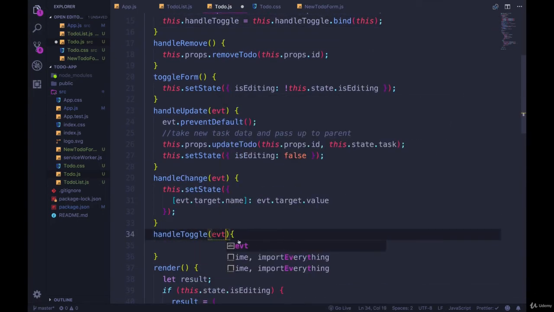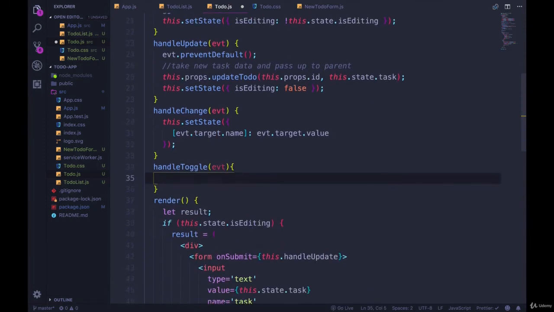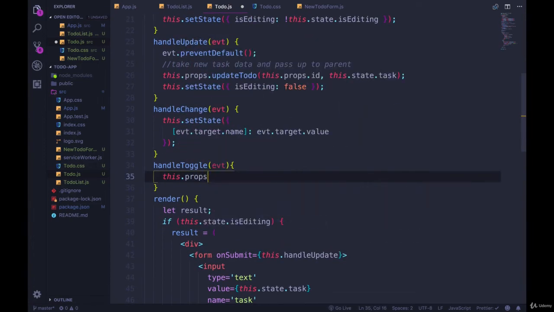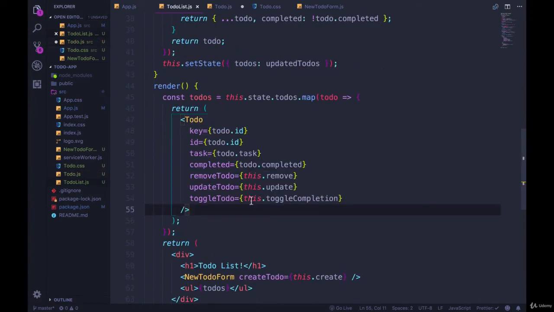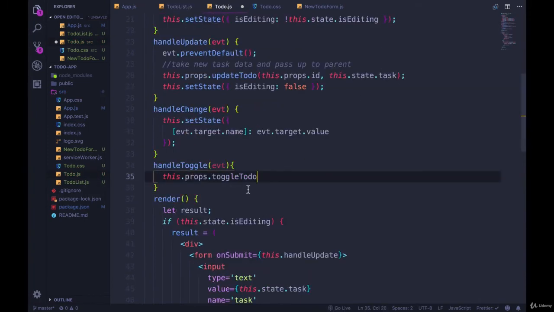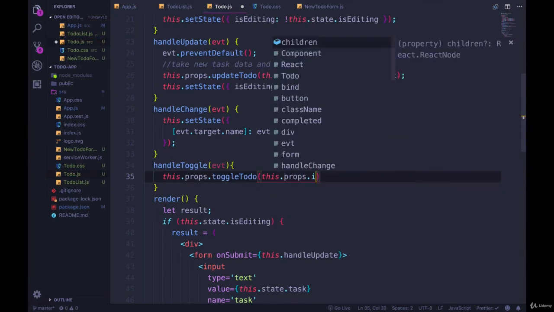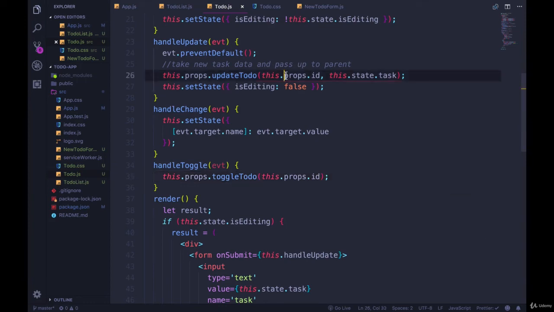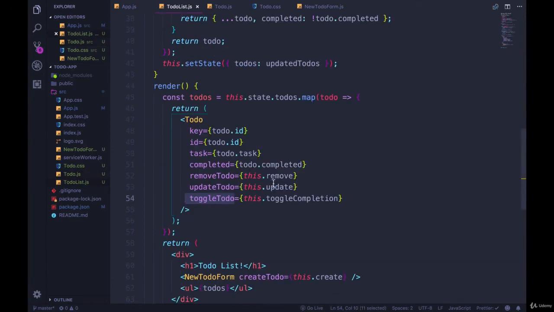And we can use that event property, although there's nothing to use it for at the moment. And we're just going to call this.props.toggleTodo. Make sure that was the name we passed it in under, toggleTodo. And then we pass in the ID. And the ID is this.props.id. Same thing we did up here, except we don't need to pass in the task or anything because the toggle is automatic. We're not specifying if it should be true or false. We're just flipping it up top.